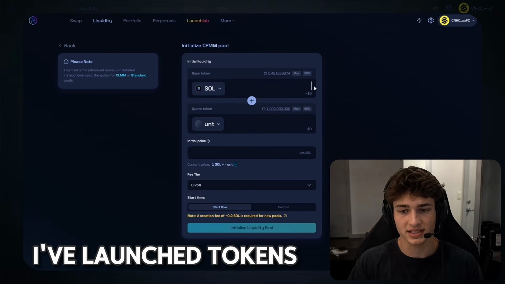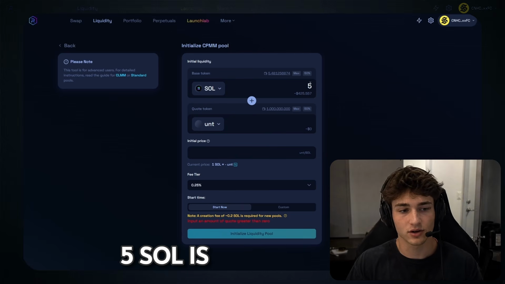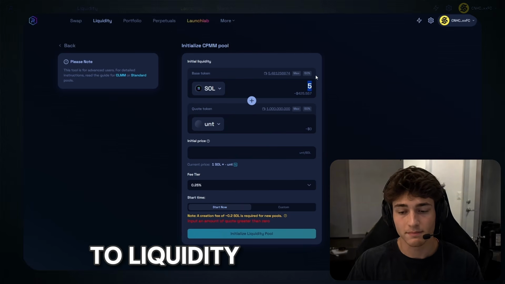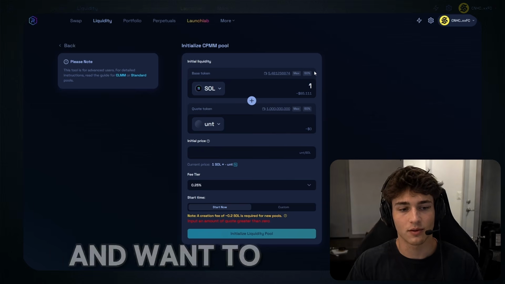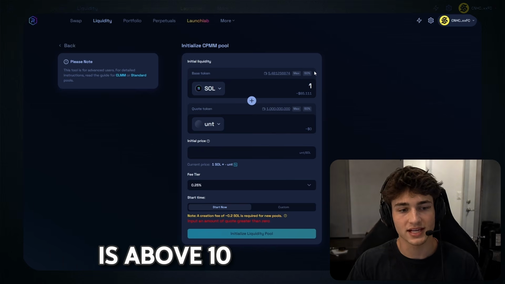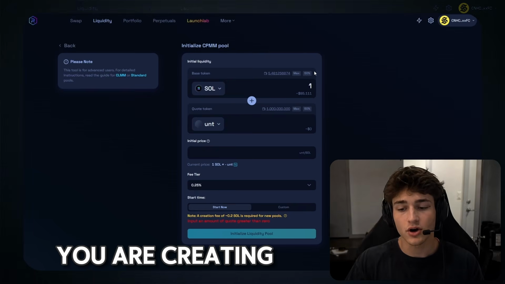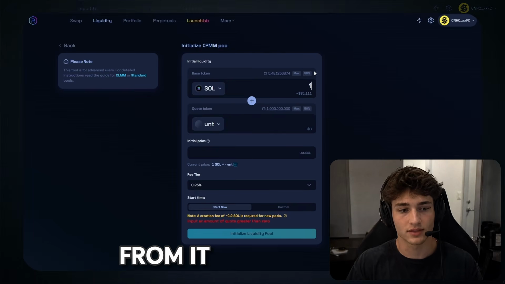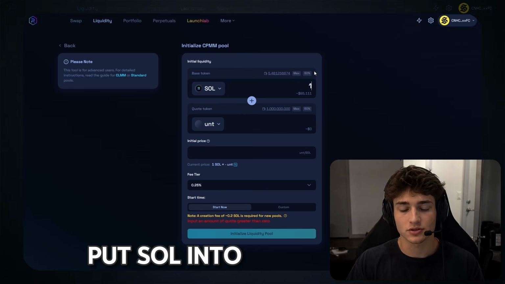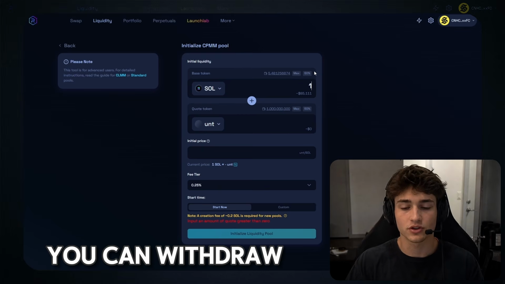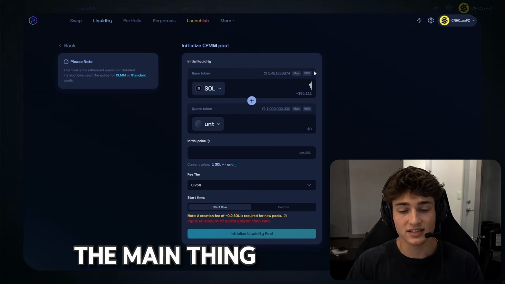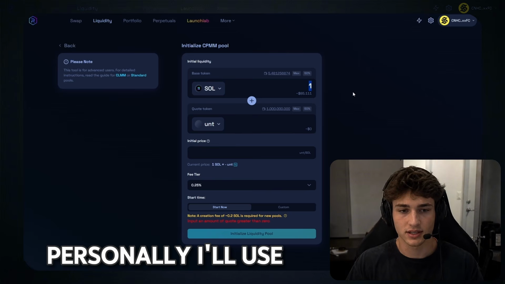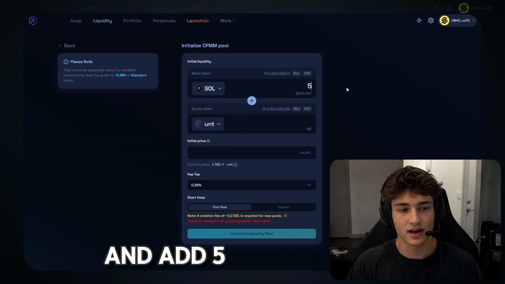I've launched tokens many times, and liquidity over 5 SOL is the best a token can have. You can add even 1 SOL to liquidity. Many more people will notice your token and want to buy it if the liquidity is above 10 or 20 SOL. You are creating the liquidity pool and are the sole owner who can withdraw money from it. Therefore, if you put SOL into the liquidity pool, you can withdraw it at any moment. The main thing is to pick the best moment when the coin is at its peak. Personally, I'll use an average amount and add 5 SOL.